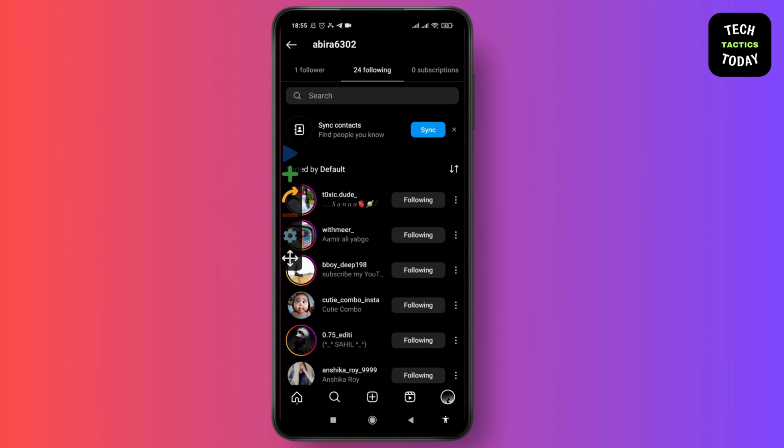After that, from this toolbar, choose or tap on this add option and then a number will appear. You just have to sequentially arrange these on the following list which you want to unfollow. Simply tap and adjust these numbers serially.